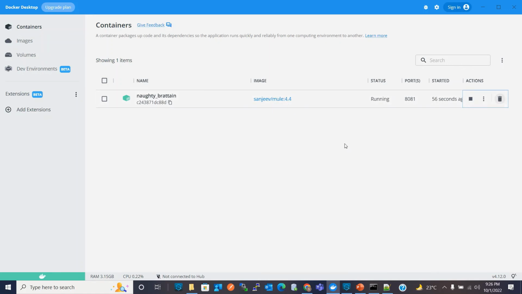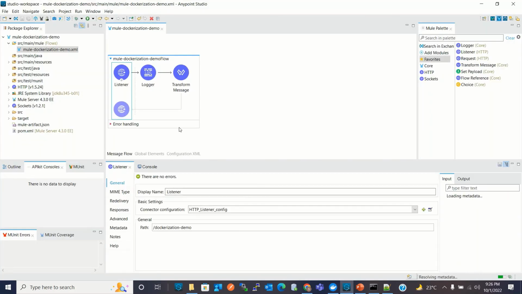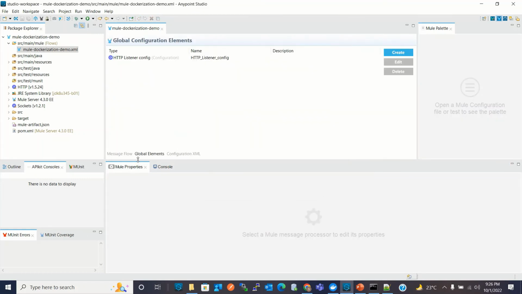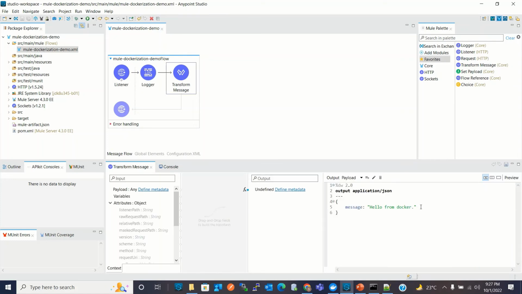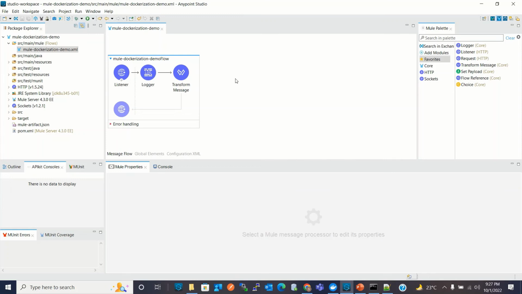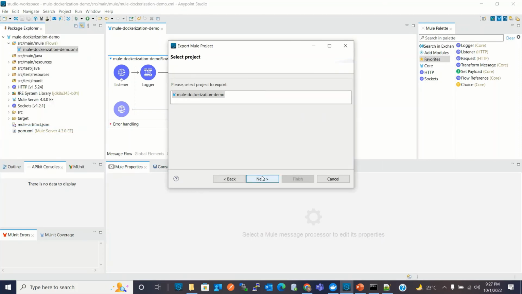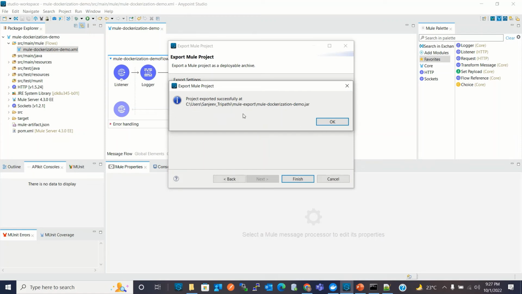So I have a simple Mule 4 application here that has a listener which is listening on port 8081, and here I am logging hello from Docker, and it returns the message hello from Docker. I will export this Mule example and then I will deploy it. Okay, the project has been exported.